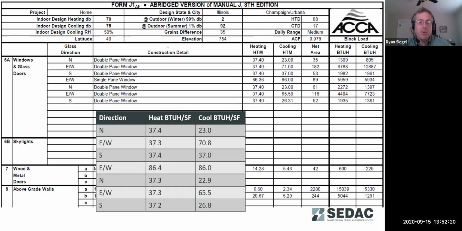Now on the cooling side, what we can see here is there's a much larger difference as far as what your cooling BTUs are. North is going to have a much lower solar gain than either east and west or south windows here. So there again, on the cooling side, it's going to be more about the direction the windows are facing, and then the heating, it's going to be more about the U values.